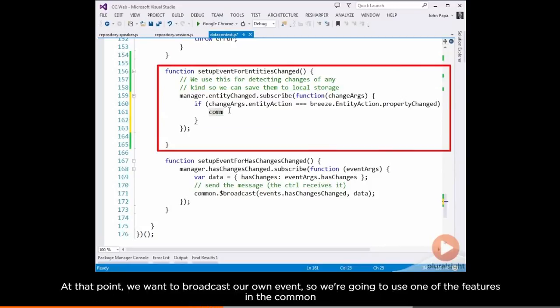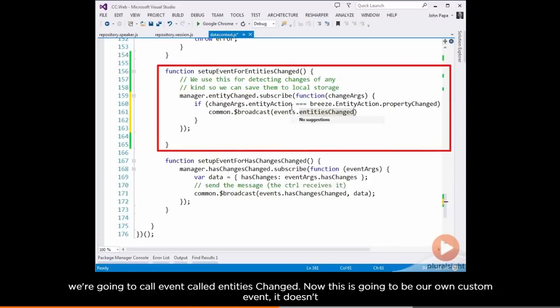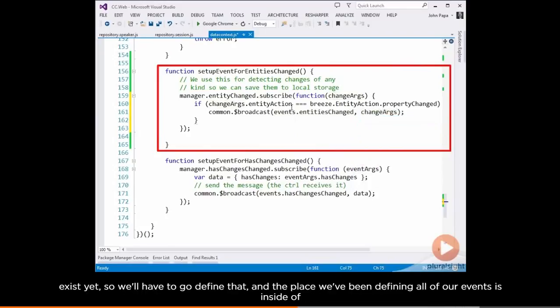So at that point, we want to broadcast our own event. So we're going to use one of the features in the common module called common.broadcast, which is a wrapper for the broadcast service that Angular exposes. And we're going to call an event called entities changed. Now this is going to be our own custom event. It doesn't exist yet, so we'll have to go define that.